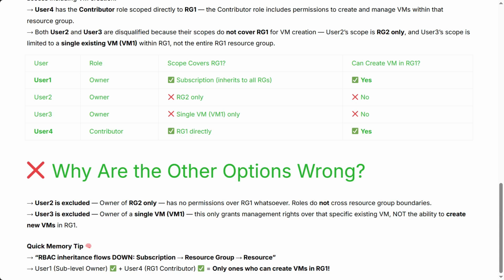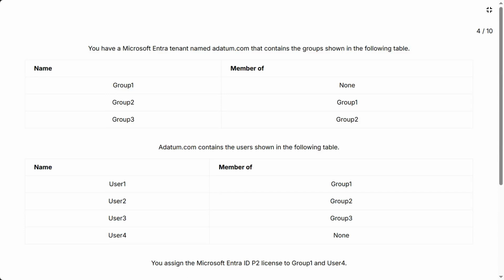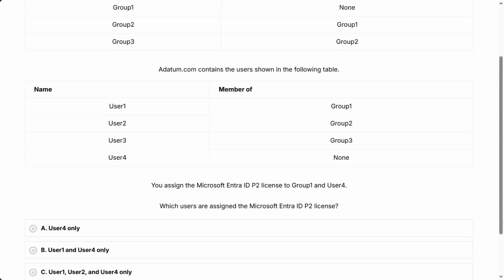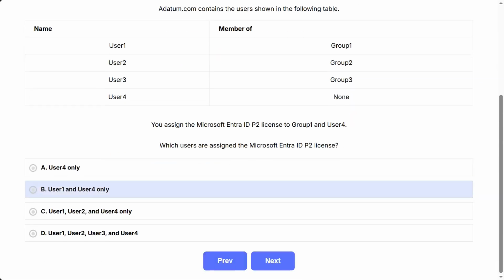Question 4. You have a Microsoft Entra tenant named adatum.com that contains the groups shown in the following table. Adatum.com contains the users shown in the following table. You assign the Microsoft Entra ID P2 license to Group 1 and User 4. Which users are assigned the Microsoft Entra ID P2 license? A. User 4 only. B. User 1 and User 4 only. C. User 1, User 2, and User 4 only. D. User 1, User 2, User 3, and User 4.